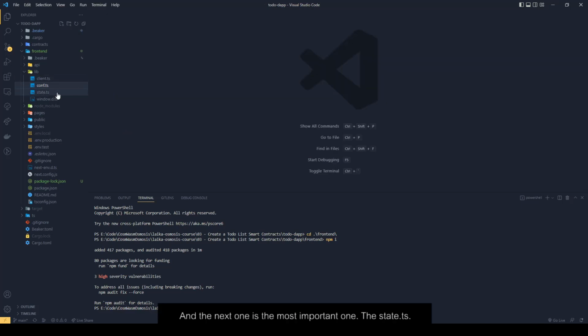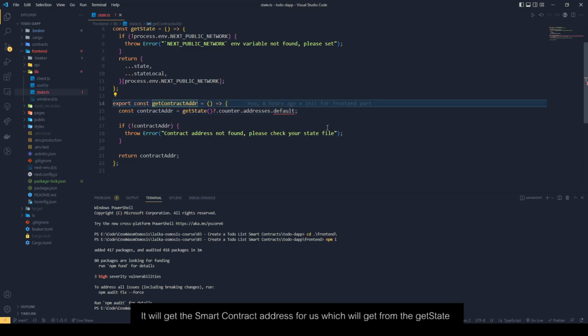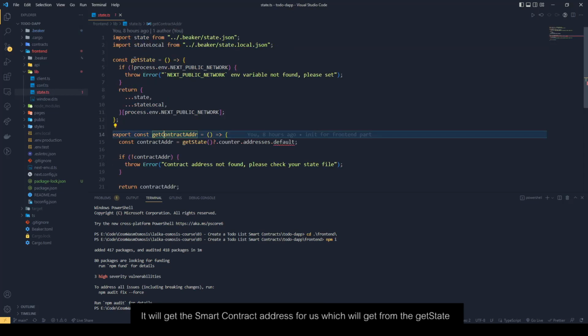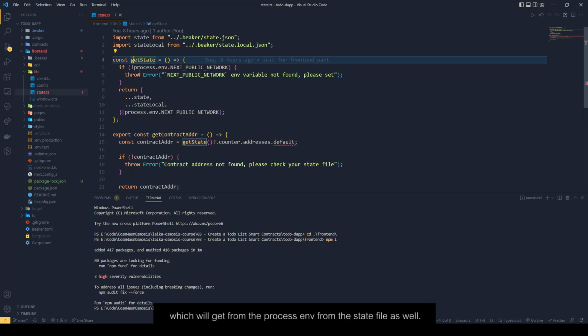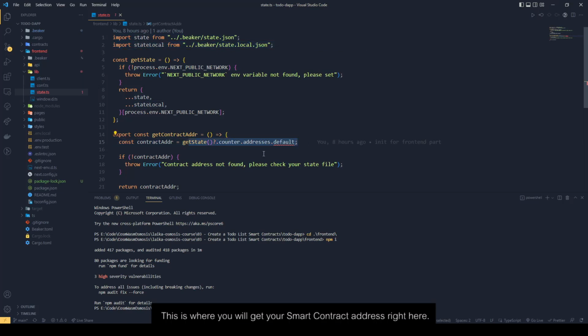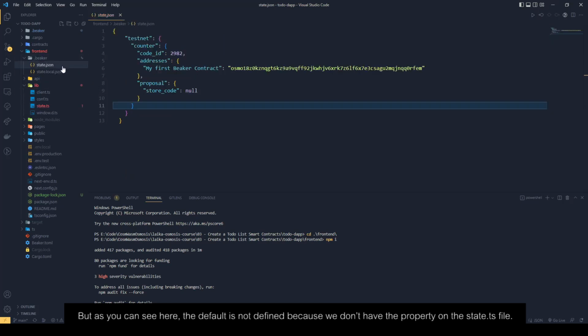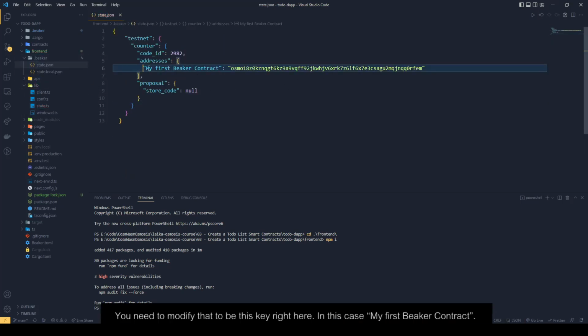And the next one is the most important one, the state.ts. It will get the smart contract address for us, which we get from the get state, which we get from the process env from the state file as well. This is where you will get your smart contract address right here. But as you can see here, .default is not defined because we don't have the property on the state.ts file. You need to modify that to be this key right here. In this case, my first Beaker contract.